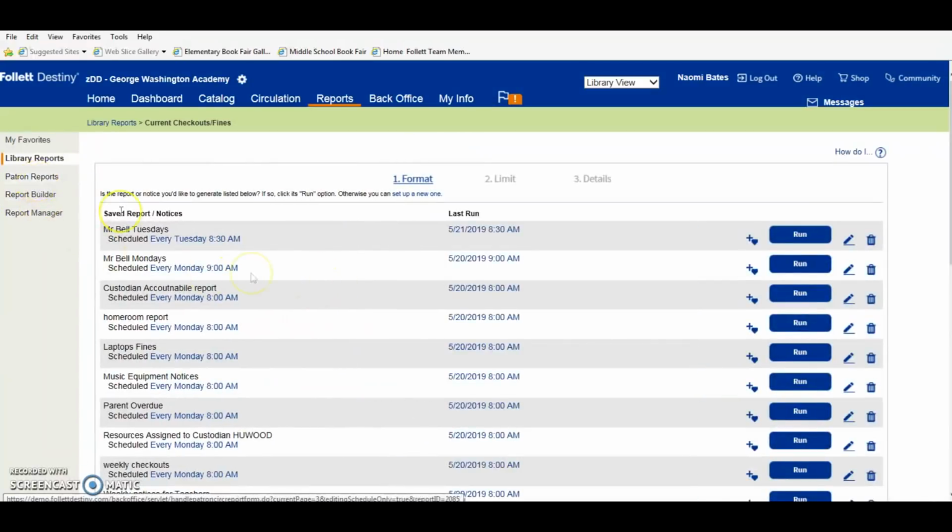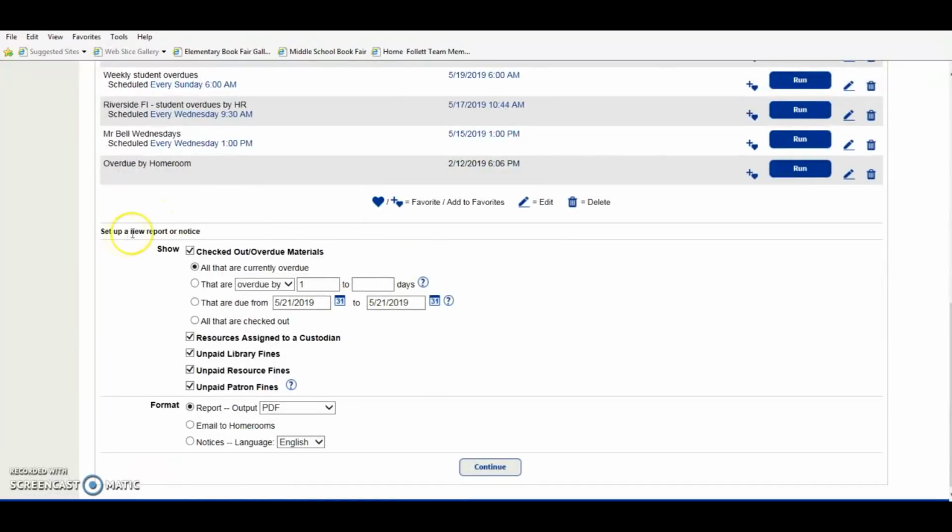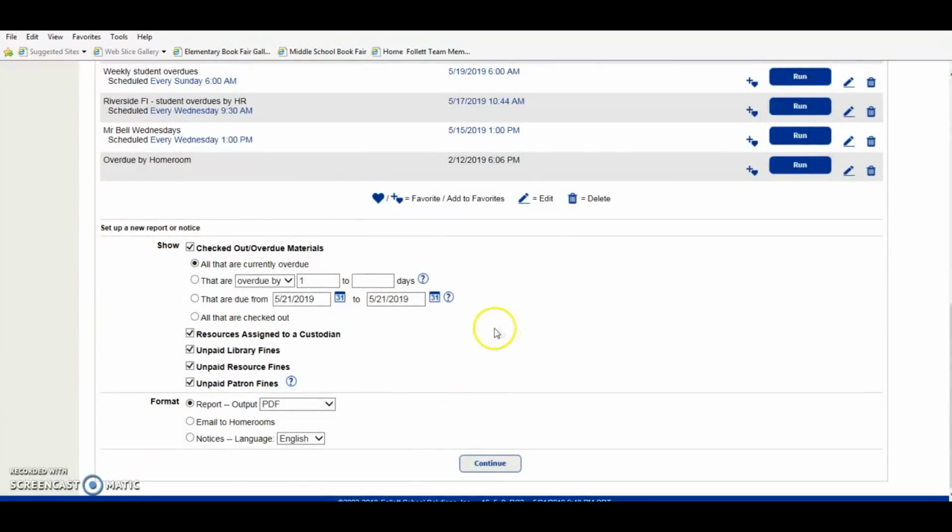And then we are going to scroll down until you see set up a new report. It looks exactly like this. So instead of clicking on checked out overdue materials, click on all that are checked out. And then you can use any one of these buttons you want to. If you do not have fines, then you can go ahead and unclick those. But if you do, you can keep them. And then instead of doing the PDF, this is the one that changes it to Microsoft Excel. Now it will download as an Excel spreadsheet.